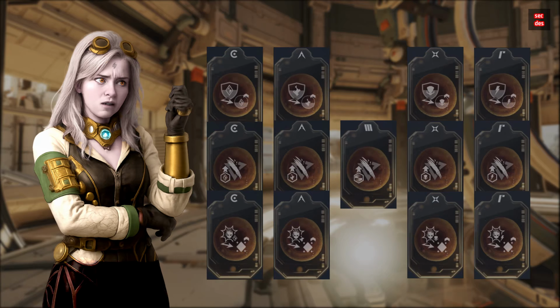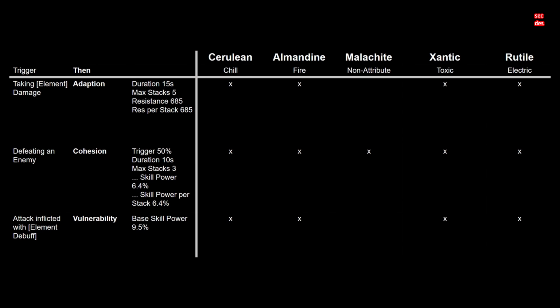And those mutant cells exist as Adaption, which gives you resistance against an element. Cohesion cells stack your power when you defeat an enemy. Vulnerability cells give you flat base skill power just for attacking an enemy. That's very simple. Nice, now you know half of the cells already within seconds.